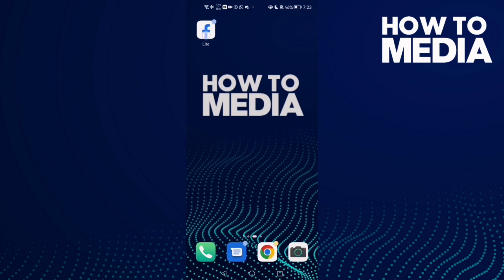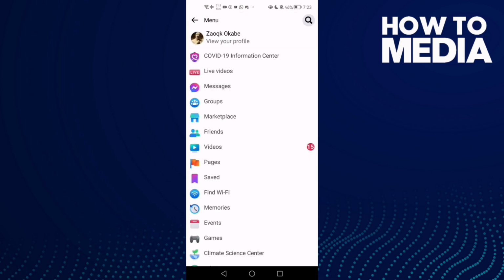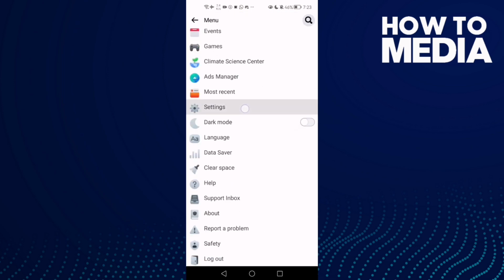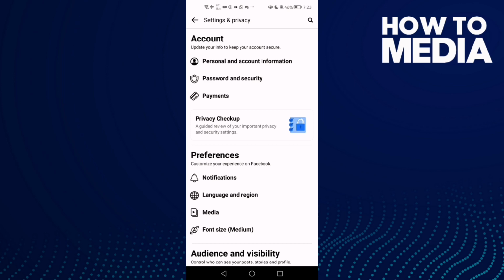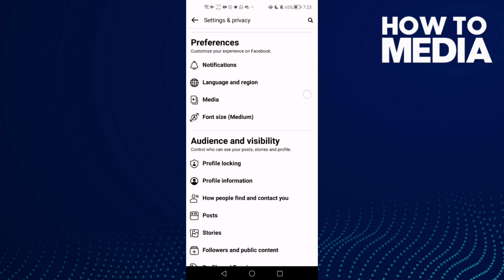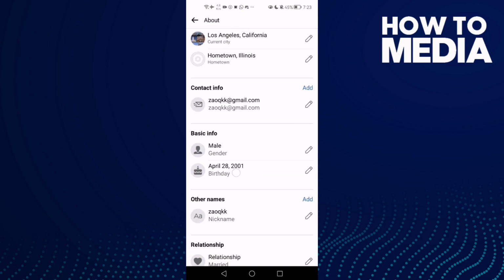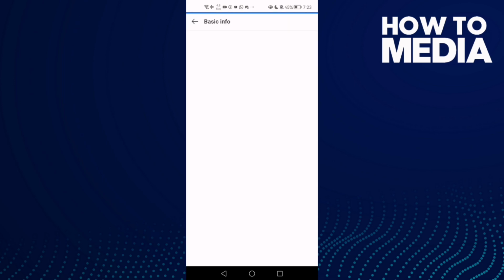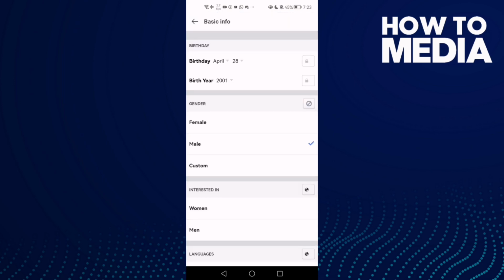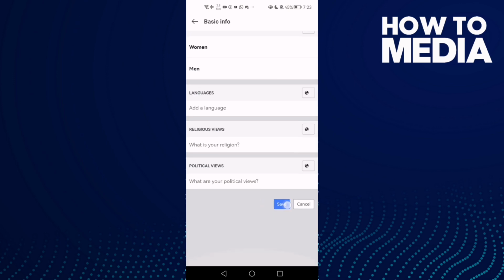First thing, go to Facebook Lite and here click this three lines in the top corner and go down until you find settings, and then click profile information and here you will find birthday. Click this pin here and now just you will find your birthday here. Click this icon and click public and save it.